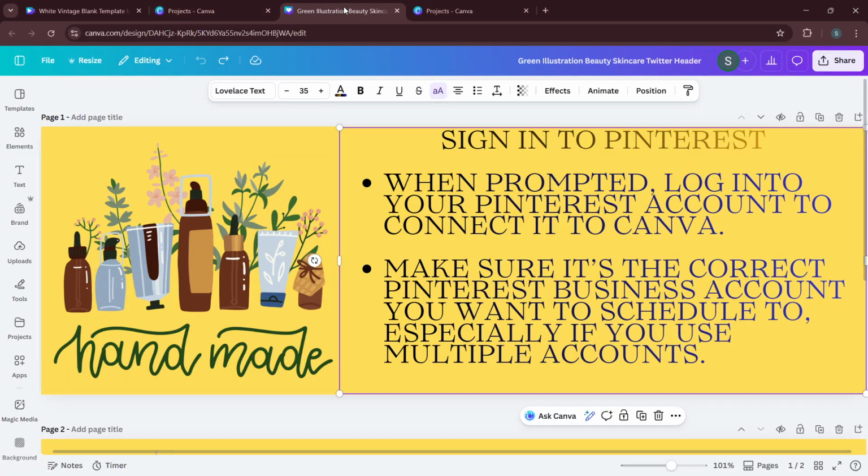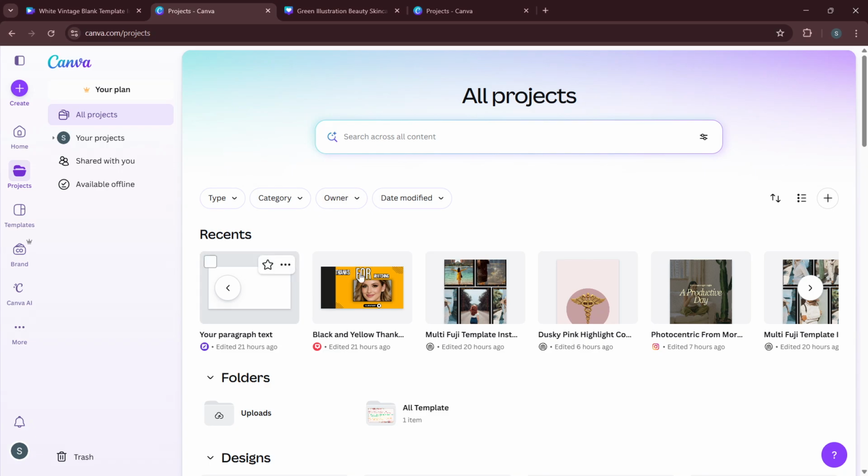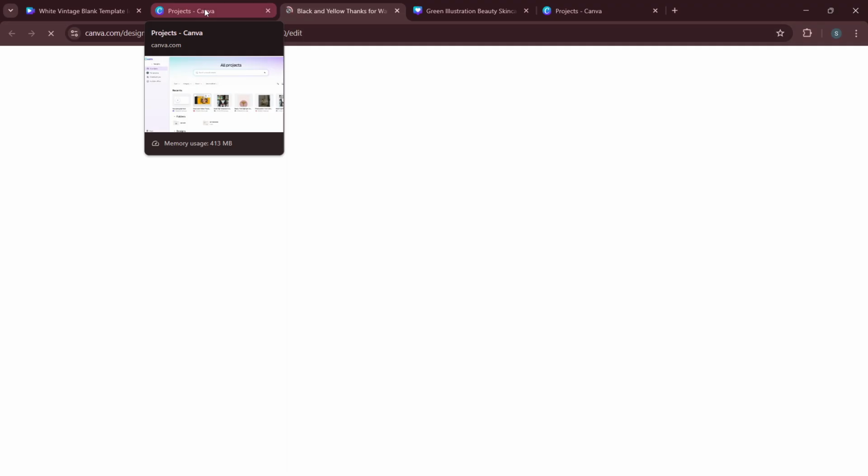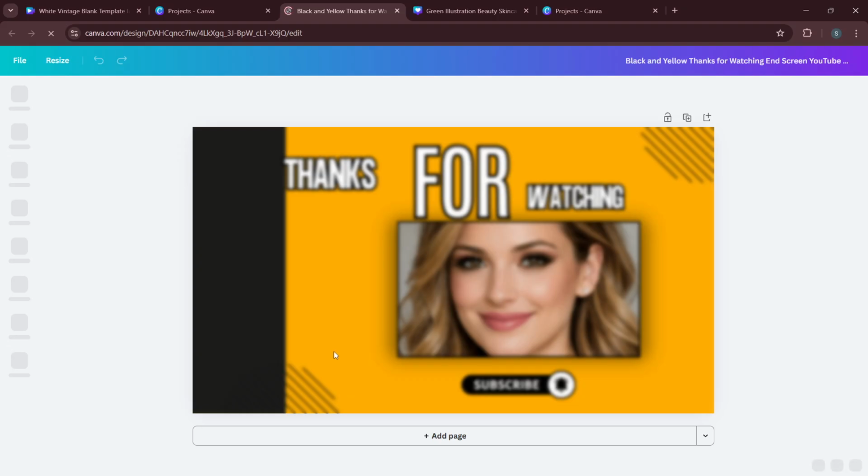Next, create a new design or open an existing one you're ready to share. This can be an image or a video. Take a moment to finish any edits. Check your text, colors, and layout. If you're posting a video, ensure it plays through smoothly in the preview. Getting your design final now helps avoid going back and forth once you connect your accounts.